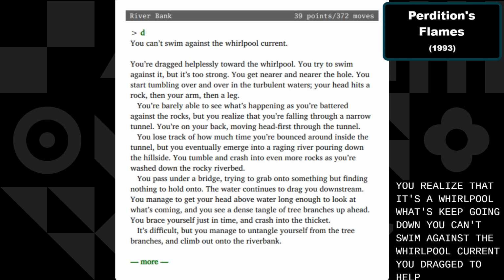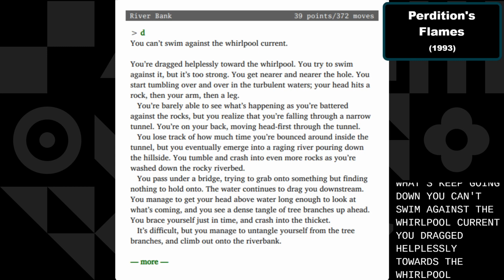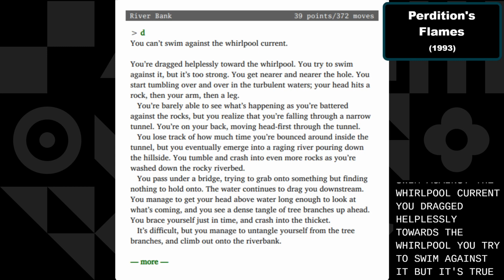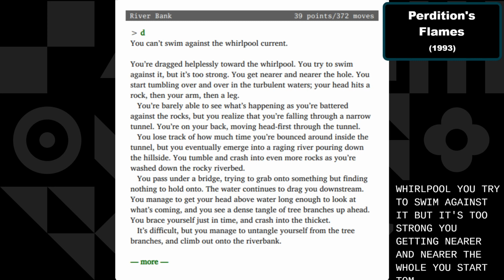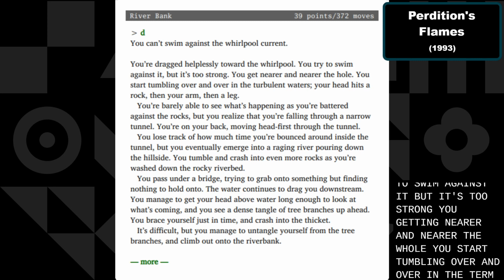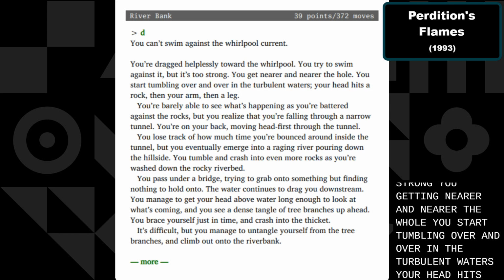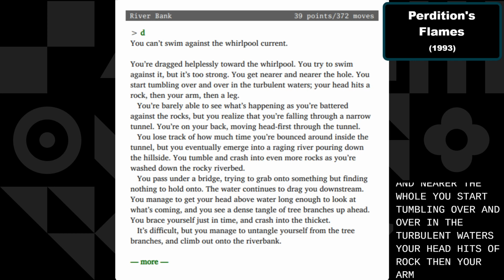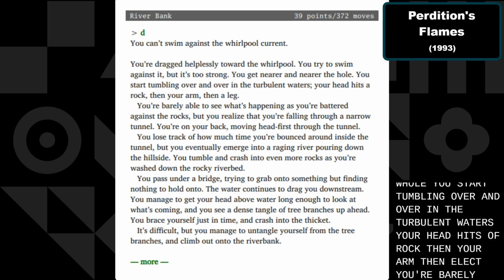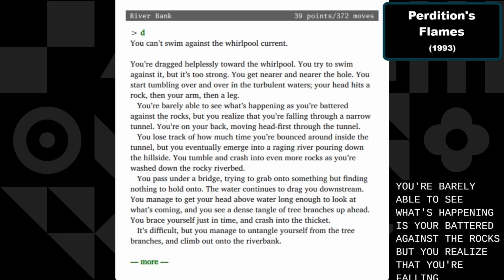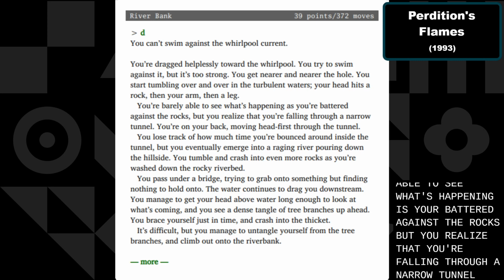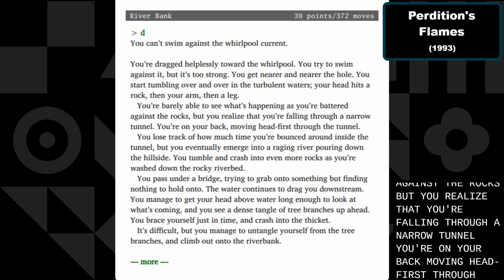You're dragged helplessly towards the whirlpool. You try to swim against it, but it's too strong. You get nearer and nearer the hole. You start tumbling over and over in the turbulent waters. Your head hits a rock, then your arm, then a leg. You're barely able to see what's happening as you're battered against the rocks, but you realize that you're falling through a narrow tunnel. You're on your back, moving headfirst through the tunnel.